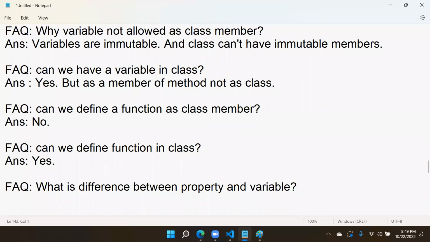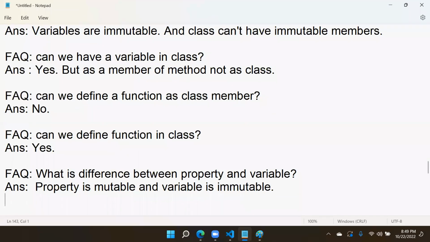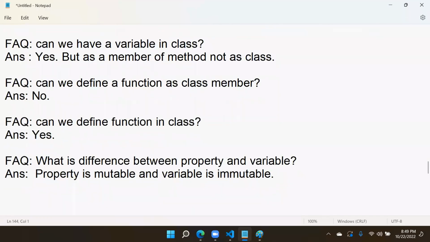Difference between property and variable. So the answer is both are used for storing data. Data in a class is stored in property, and variables also are used for storing data. What is the difference? Property is mutable and variable is immutable. That is very important. That is the difference between property and variable.